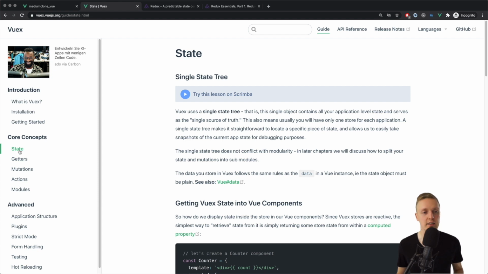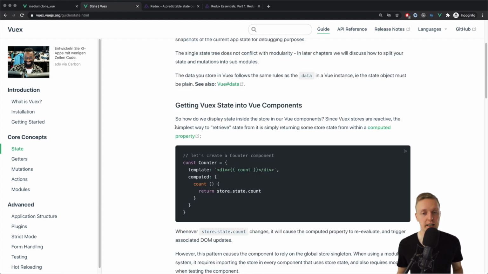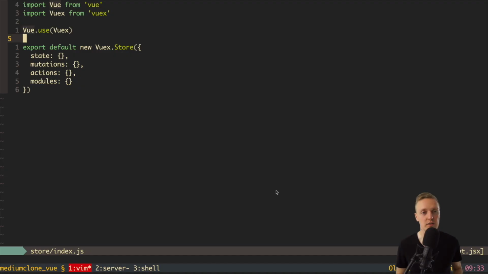So as you can see here, I opened the link here, state, and actually here we have our counter example. So the idea is that we have some computed property inside our component and we can subscribe to the state. So let's do the same in order to understand how it's working. So here I am in the file store index.js, and here we have our global state. And for now it is empty.